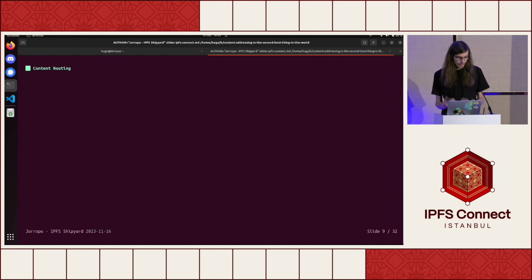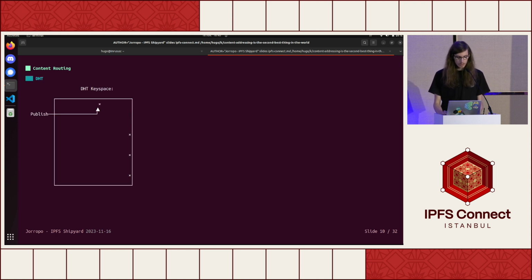And okay, I just said we should use hashes because we can use content verifiability. But it's not the only thing. We have to couple it with something else because I cannot contact a hash on the internet. It's not really a thing. IP works on internet addresses. So a nice way to do it is to use a DHT.